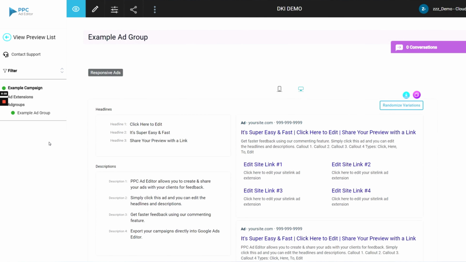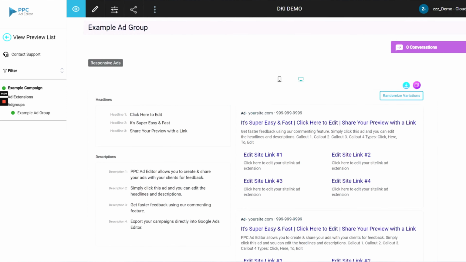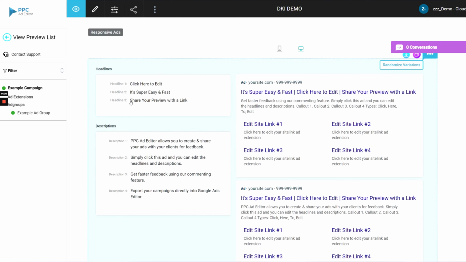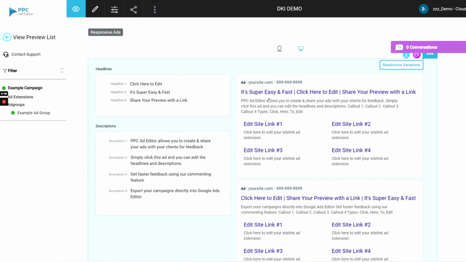If you scroll down, you'll see our responsive search ad here. On the left hand side, we have 3 headlines and 4 descriptions. And then on the right hand side, you can see the preview of that ad along with the extensions. And of course, you can click on randomize variations to see the different headlines and descriptions.